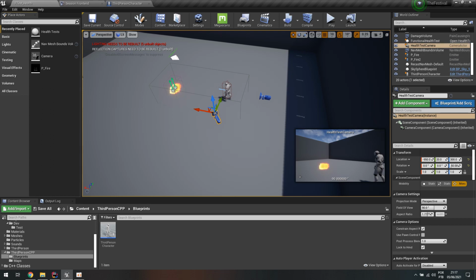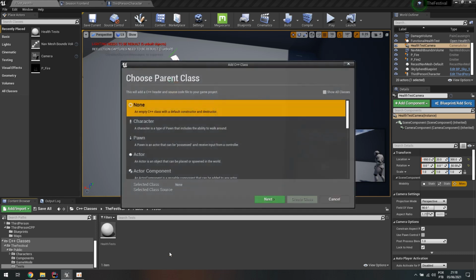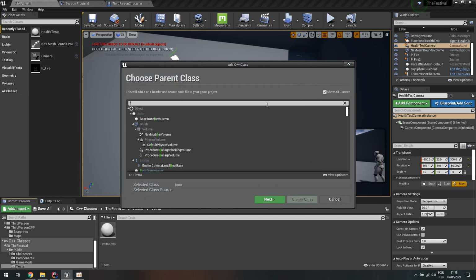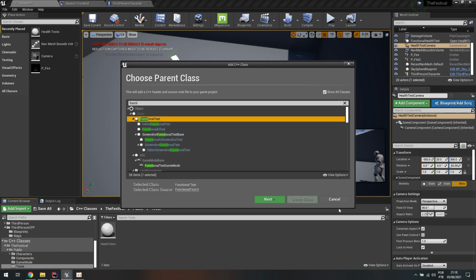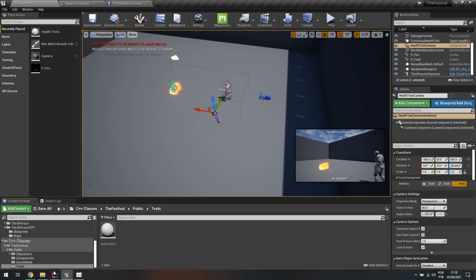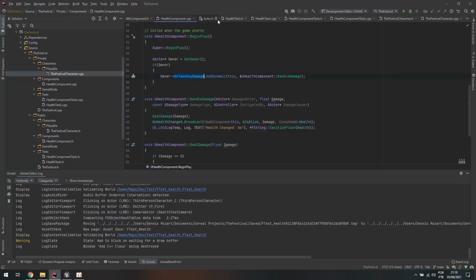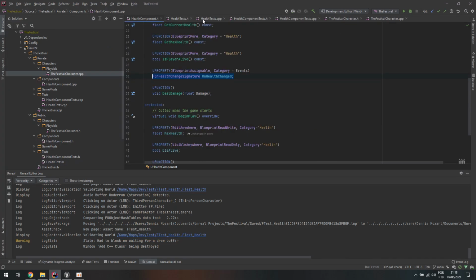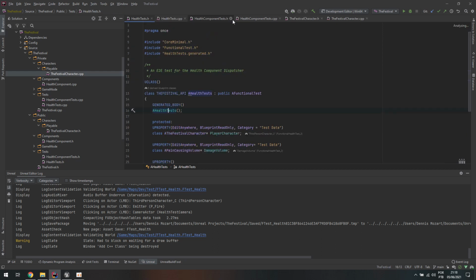I rename it as health test camera, and then I create the actual test inside of my testing folder, which is called health test. So it's a functional test. It's a different class. It's not an empty one. You can show all classes and find out for functional test. That's the class that we're looking at. I just create that class, and let me just close everything up. Let me just close the unit tests.